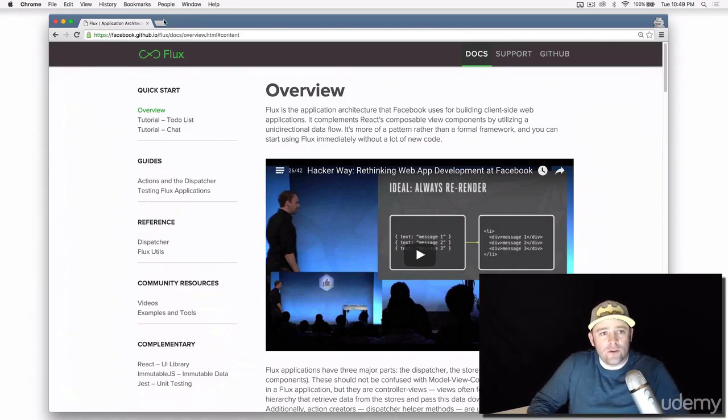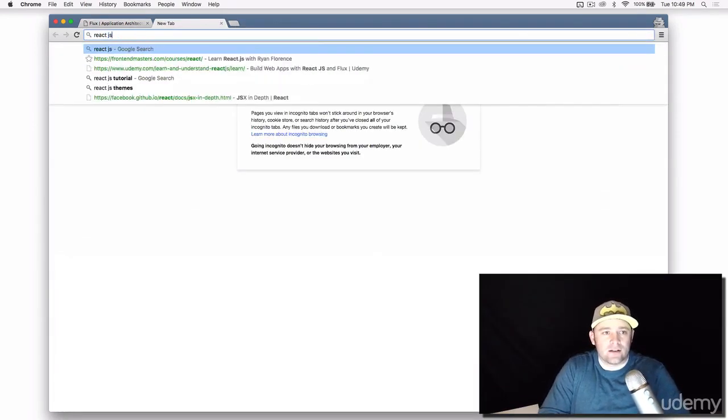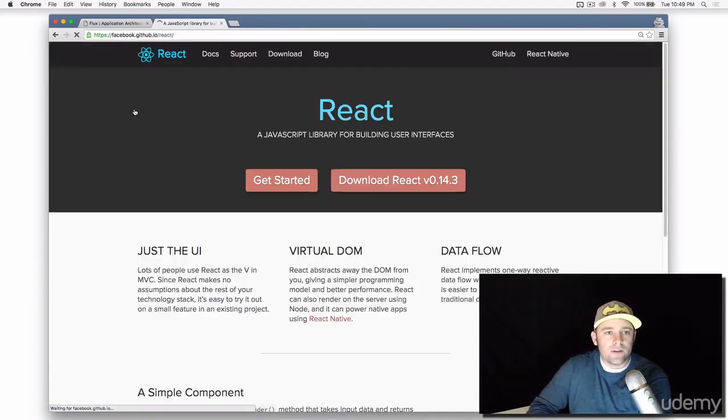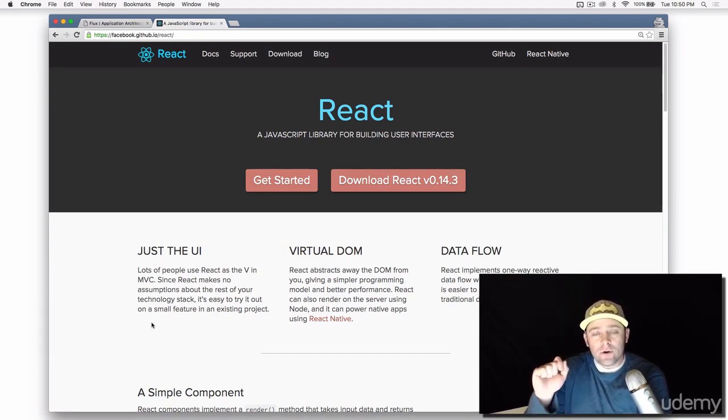If you go to the React website, so if we just type in React, I'll just type in JS here, just so it pops up at the top. Okay, so here it is. Lots of people use React as the V in model view controller. Since React makes no assumptions about the rest of your technology stack, it is easy to try it out on a small feature in an existing project. So you can put React anywhere for your views. You can plug them in anywhere. And then however you want to get data to them, you can.